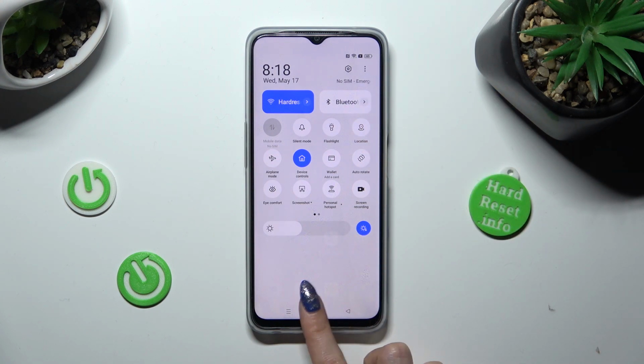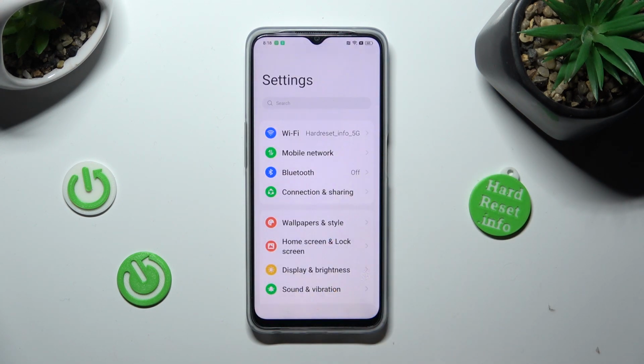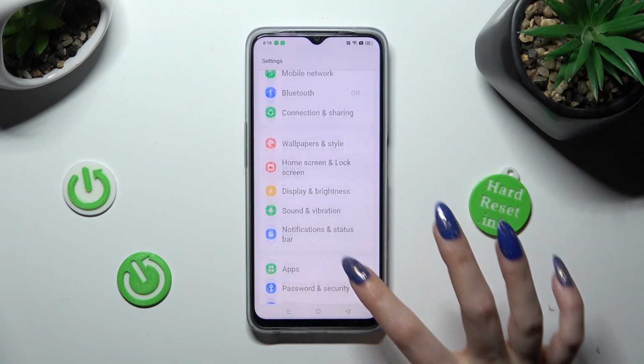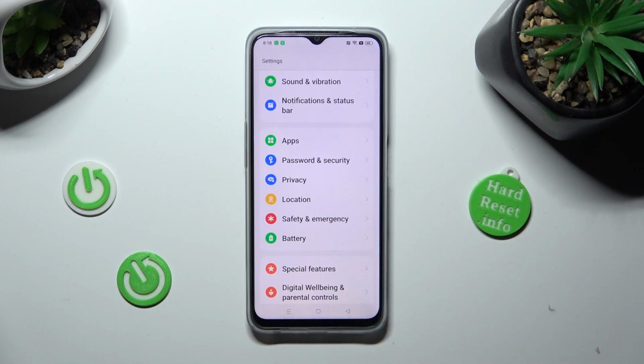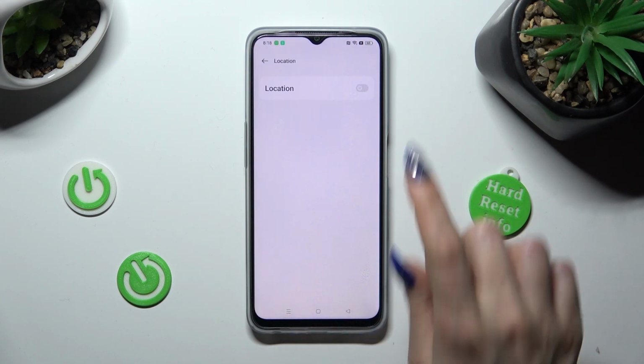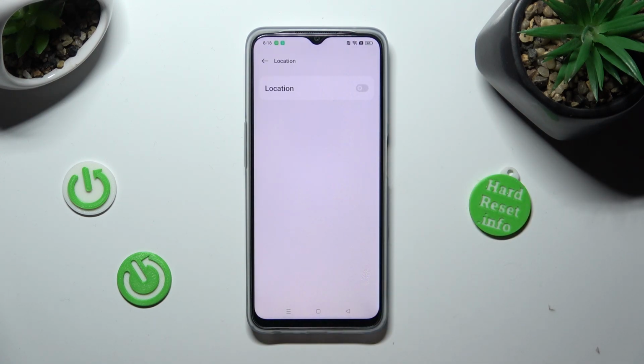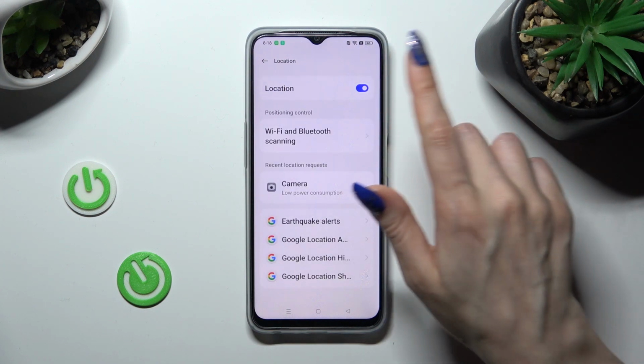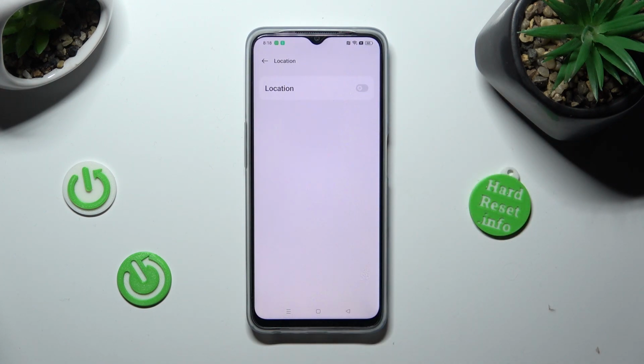If you want to, you can also go into Settings, scroll down and click on Location section. Then click on this switcher next to it to enable or disable it.